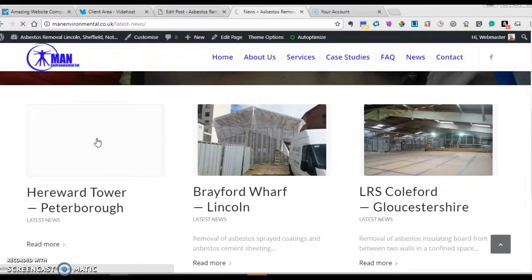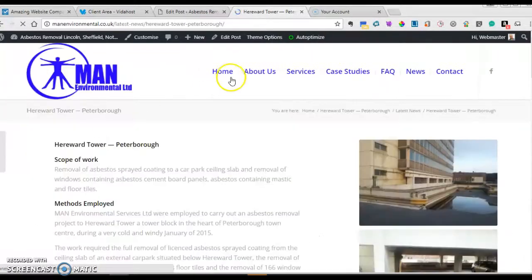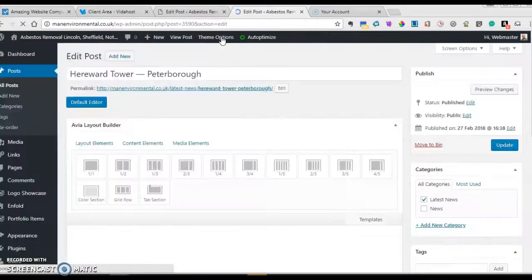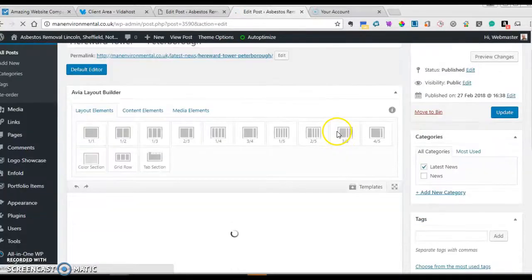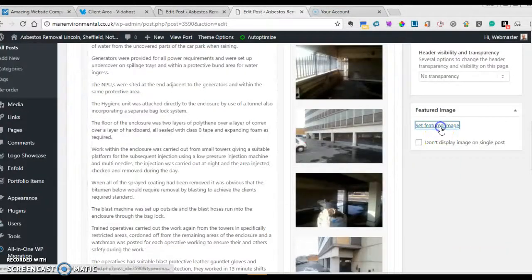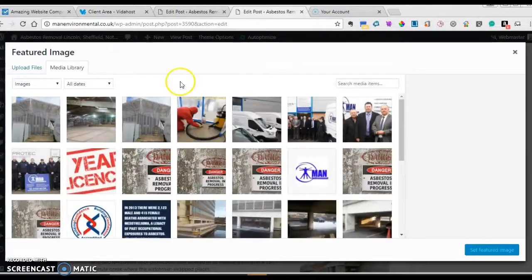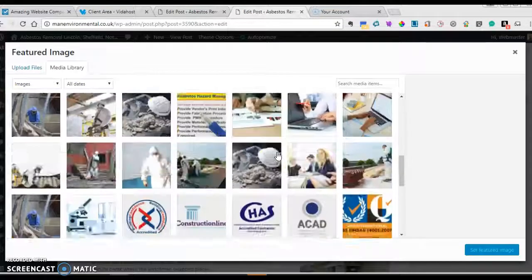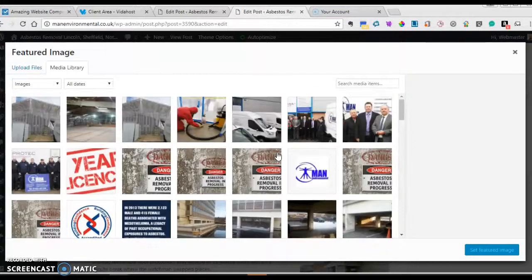So we're going to go back to that page and go to edit post, scroll down to featured image, and click set featured image. This is what you'll have to bring up. This is where all the media library is, so if it's already uploaded, it'll be in there somewhere.